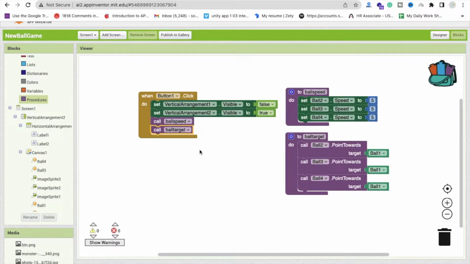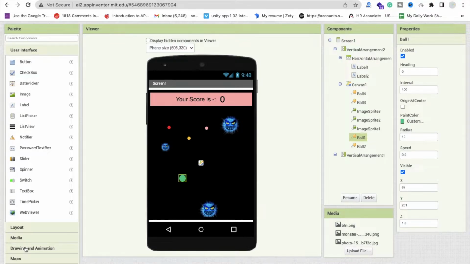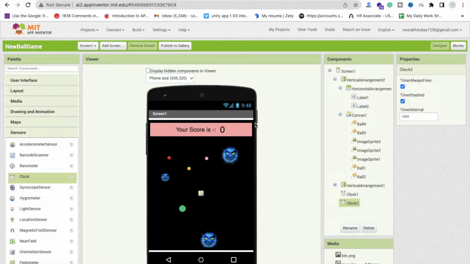Now we have to start the timer. Why do we need to start the timer? Let's first enable the timer and then we will code for that. First of all, use your timer. Go to the design and you'll find here the sensors and the timer, this one, Clock1. We need two timers here, so Clock1 and Clock2.